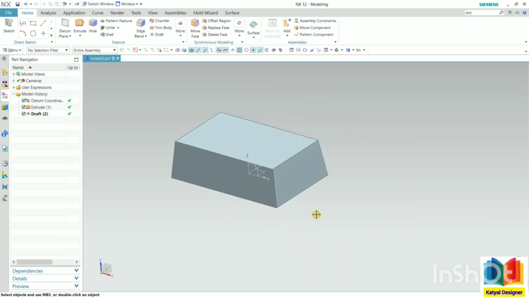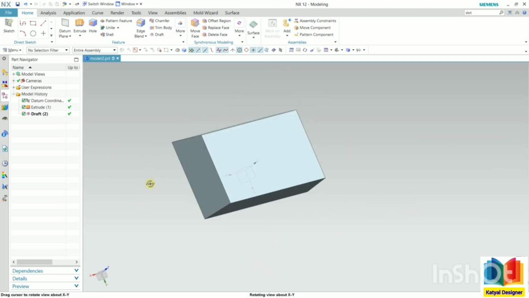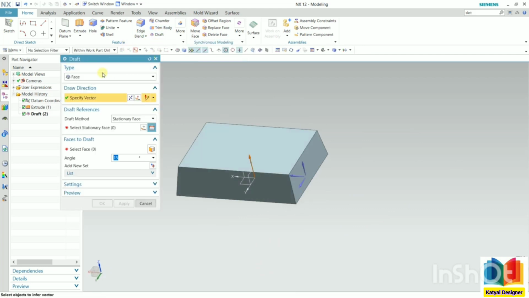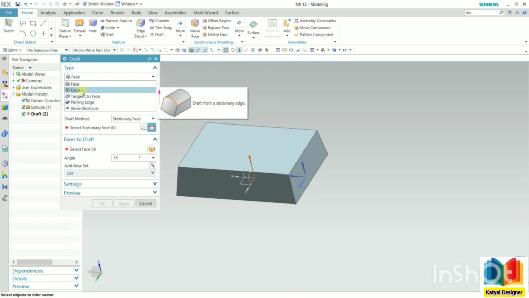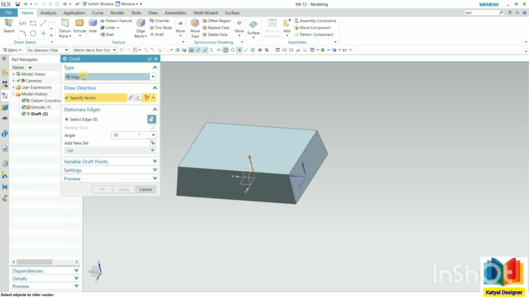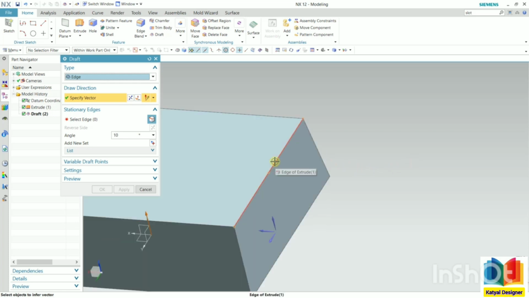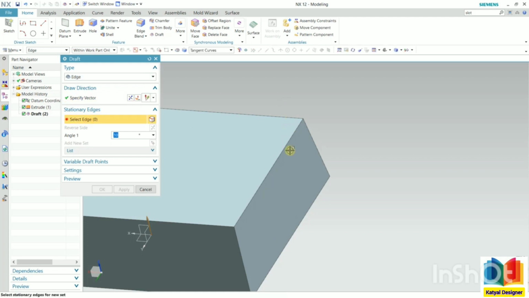So once again I go to draft, so let's rotate it. Go to draft tool and here I will select the second option, that is edge. So select this edge. So as the name suggests, we can create the draft with respect to an edge. So we can see in this preview it is showing draft from a stationary edge. Stationary means fixed edge. So let's say I want to create draft onto this face. Create the draft onto this face, we need to select this edge as a stationary edge. So click for this edge and select this edge.